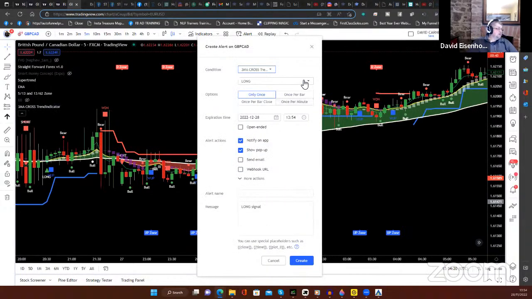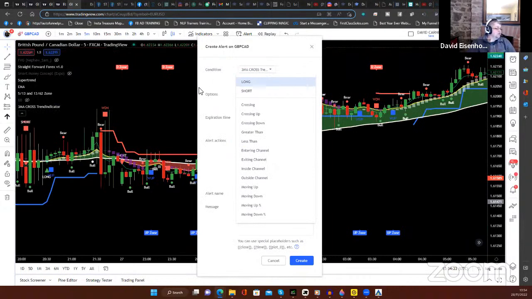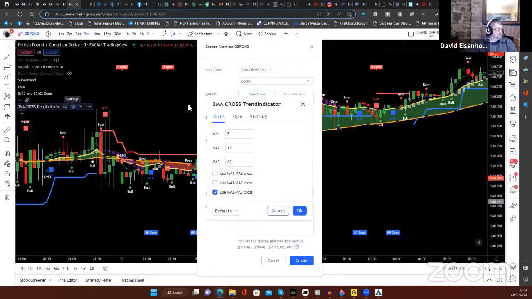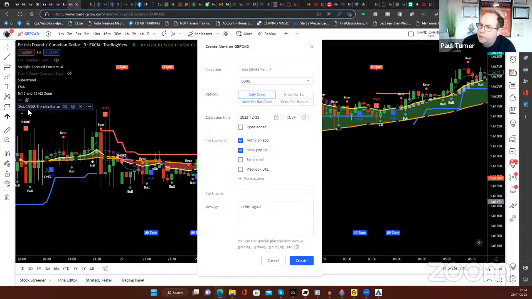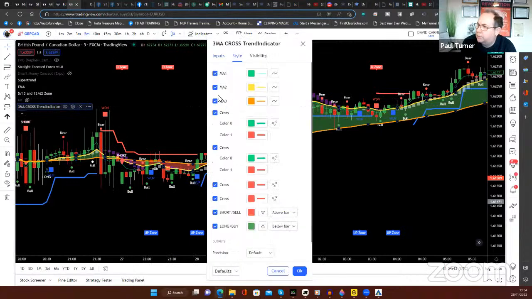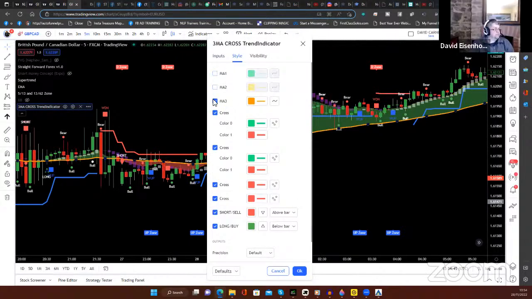To make it a little less cluttered, if you go to the 3MA cross, you can turn off the lines, but you still get the cloud type of thing. Well, you don't get the cloud on the 3MA, do you? No. But if you get rid of the lines, it just looks less cluttered. So what Hoff is saying is, if you click the settings for EMA cross, you can turn your lines off. You can turn those off, right?